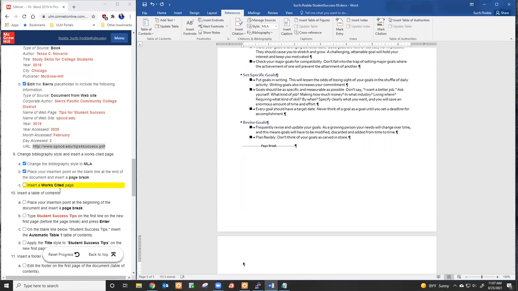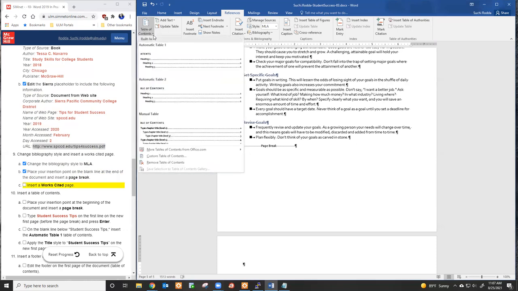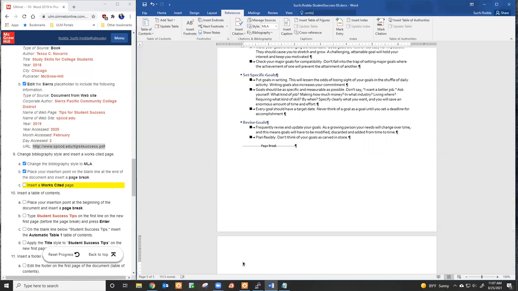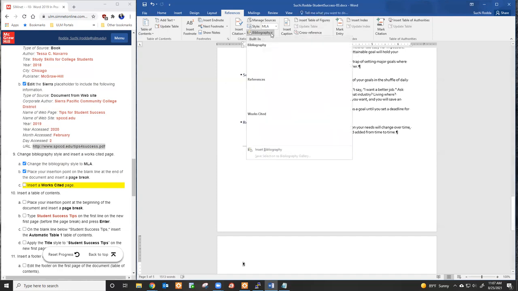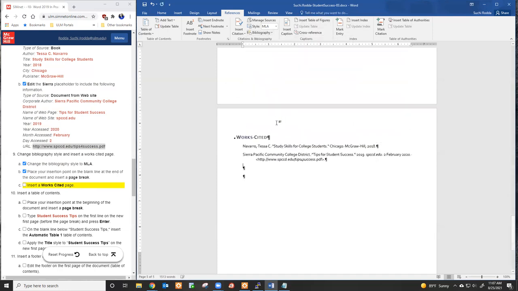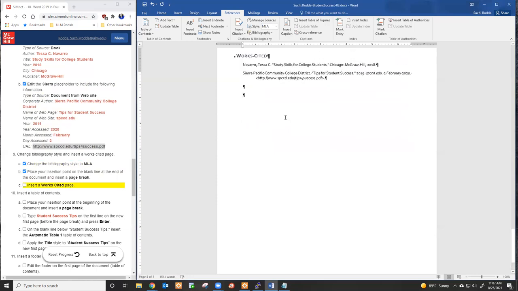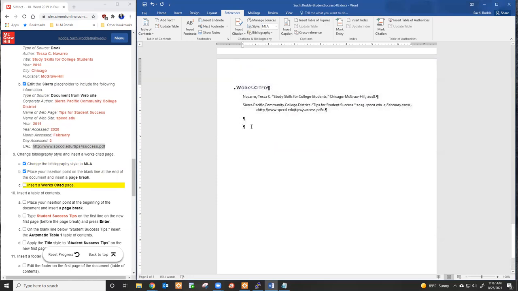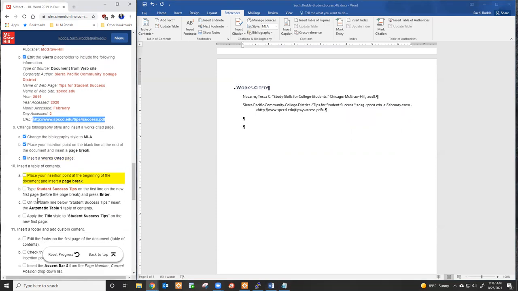Insert the works cited page. It's under Bibliography. There you go. Don't worry about those extra spaces unless it specifically instructs you to do something about it.